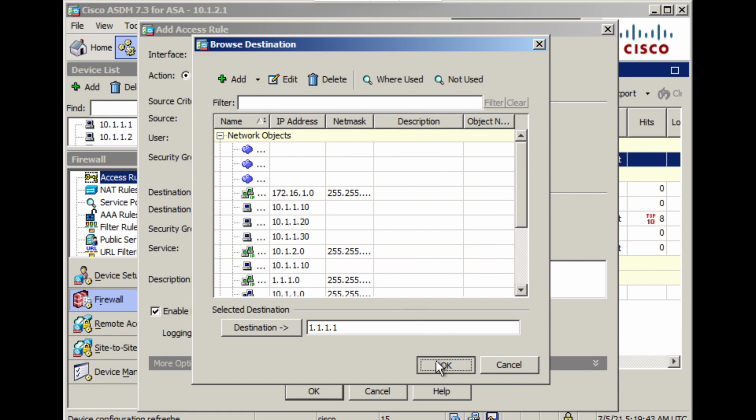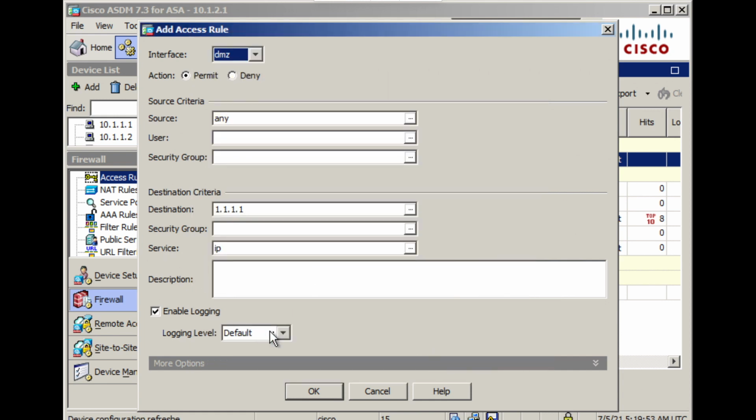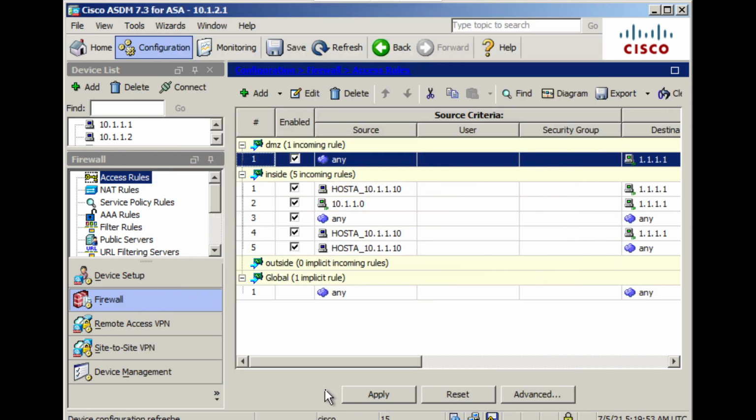Okay. Now the service is permitted, say okay. Now I created the rule. Now see what happened to the implicit rule.